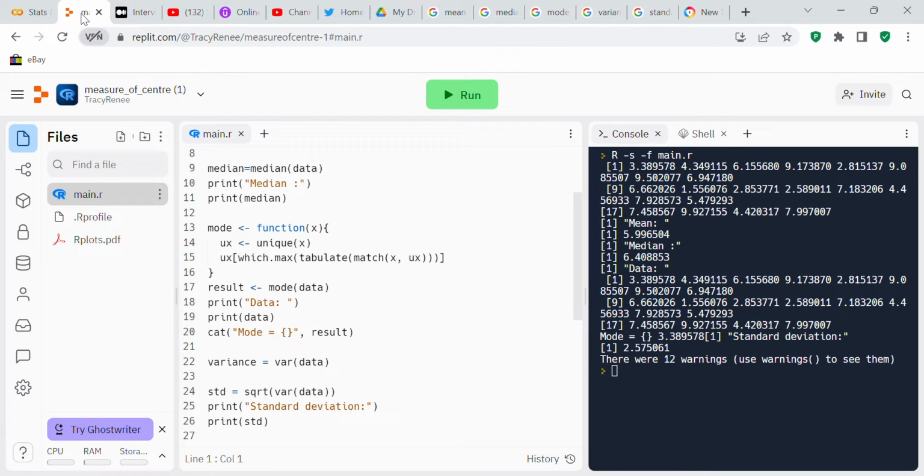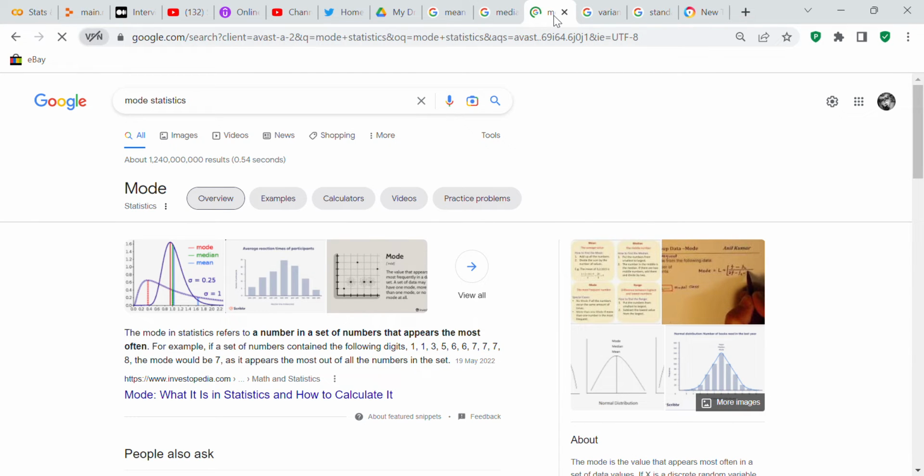So now we're going to look at mode, and this is what your mode is. The mode in statistics refers to a number in a set of numbers that appears the most often. For example, if a set of numbers contains the digits 1, 1, 3, 5, 6, 6, 7, 7, 7, 8, the mode would be 7 as it appears the most out of all the numbers of the set. So that's your mode.